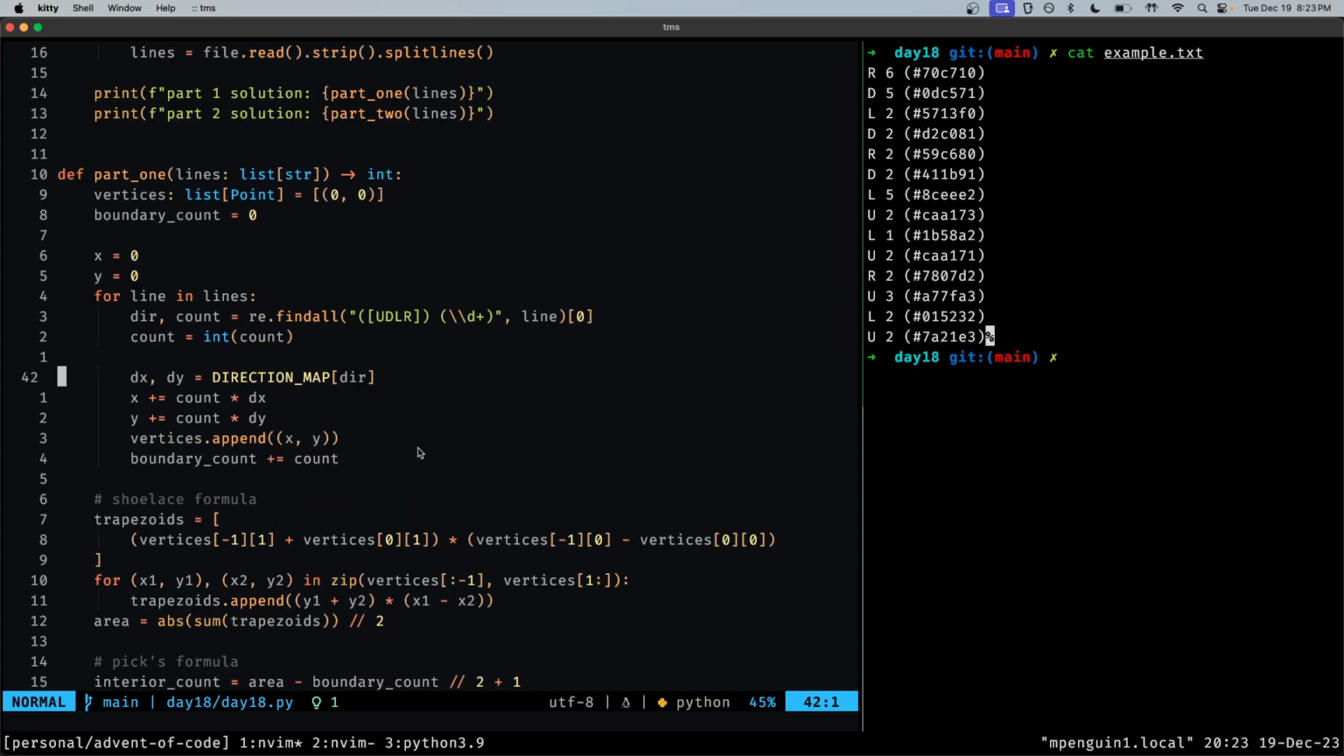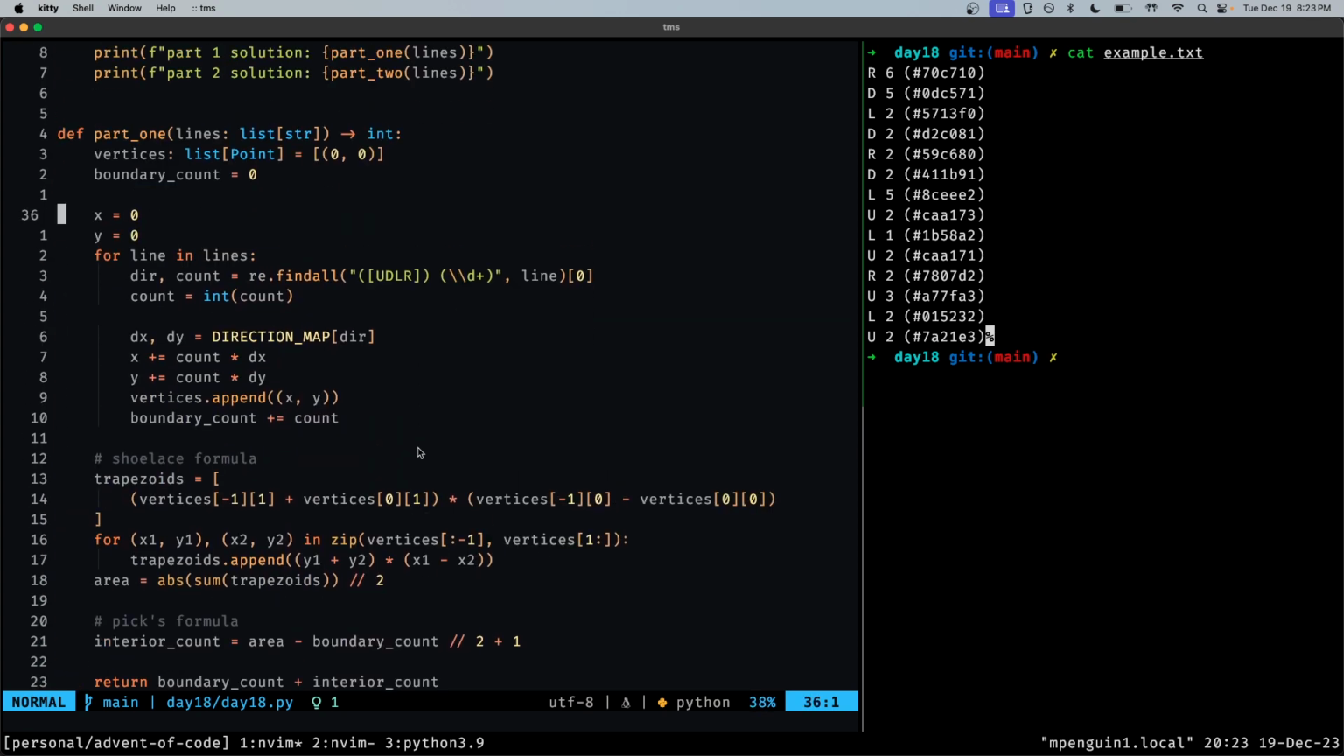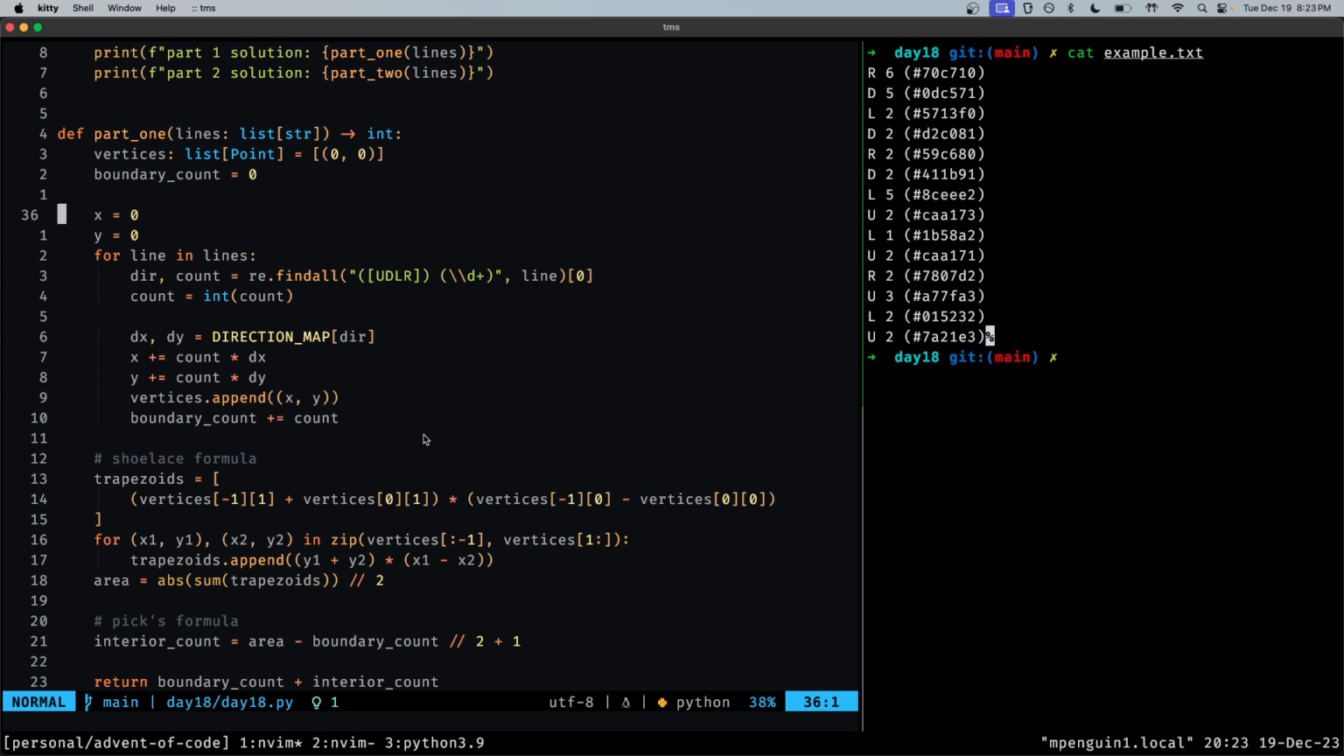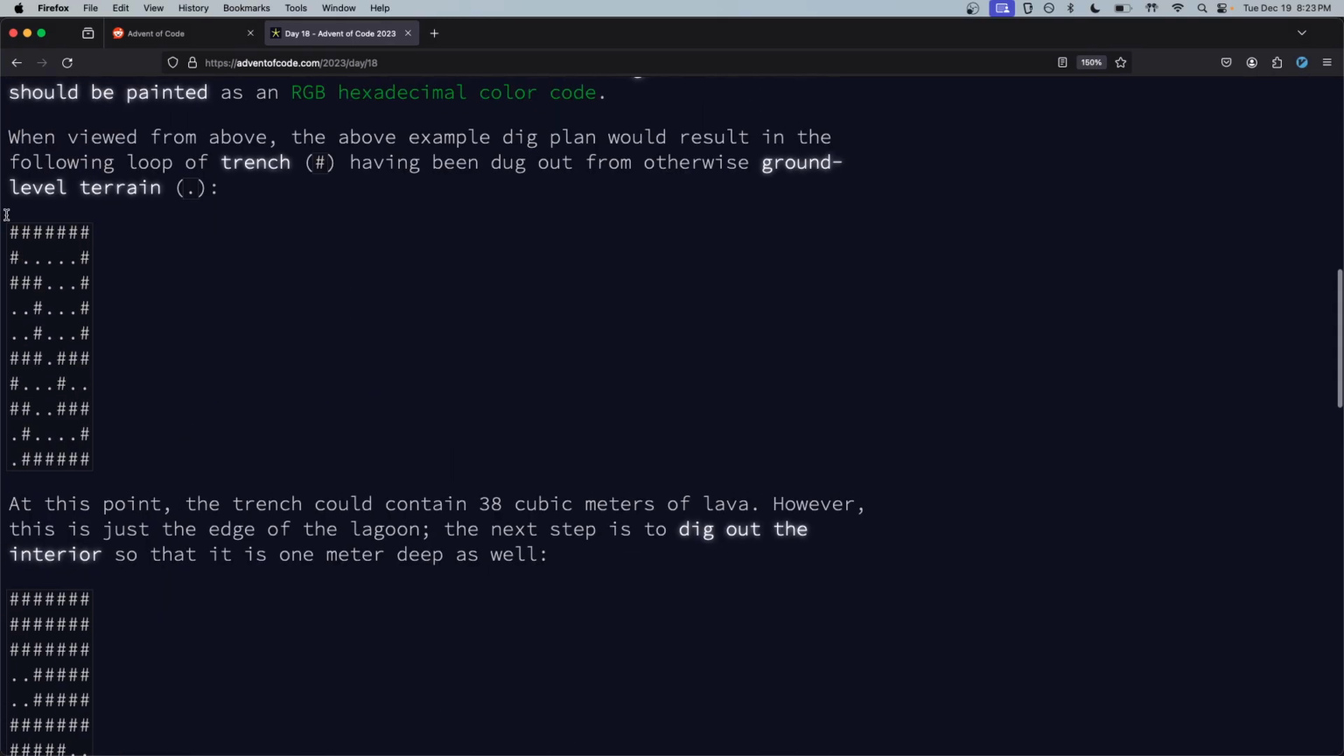So for this problem, I've got some boilerplate, but before going over the code, let's talk a little bit about the approach to the problem. We are going to use two formulas called the shoelace formula and Pick's formula. Using these two formulas, we can take this outer loop and calculate the area of the whole interior.